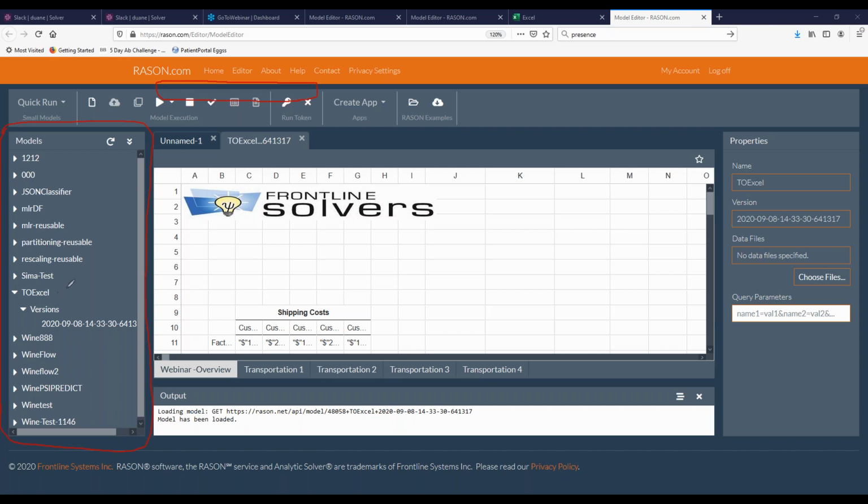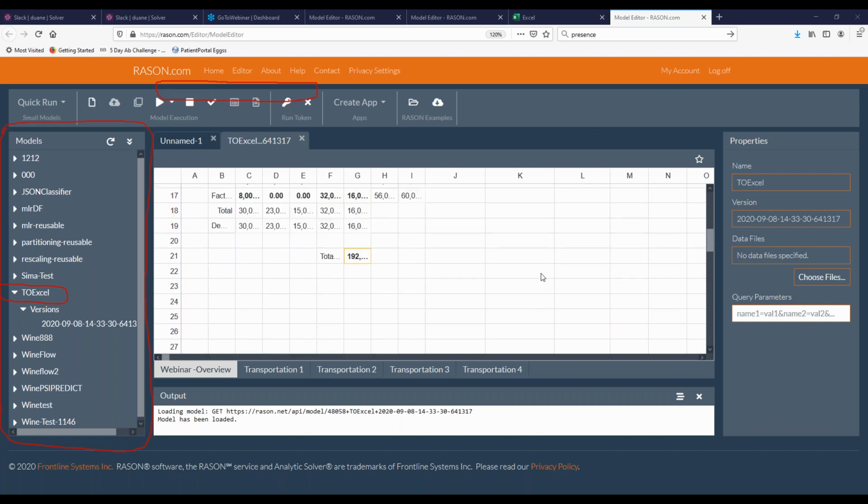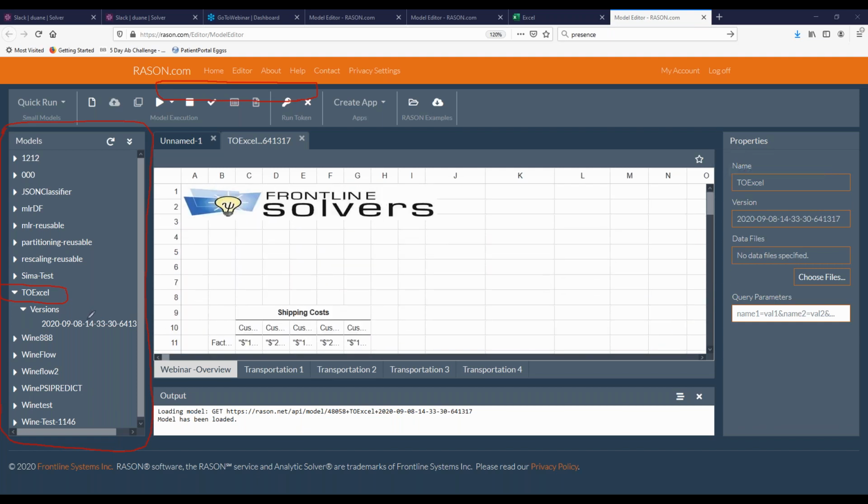So you can see our TO Excel workbook is here. And it is just in its Excel format. There's this editor showing you the model structure. And it has a version. Here you have this model information right here. We'll talk more about rason.com, but also you have different endpoints here to solve this Excel model on the RASON server. So let's click on solve or optimize.